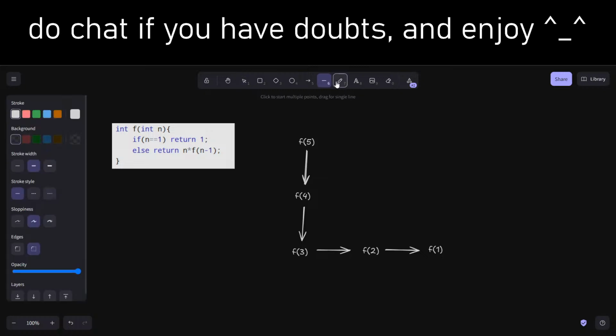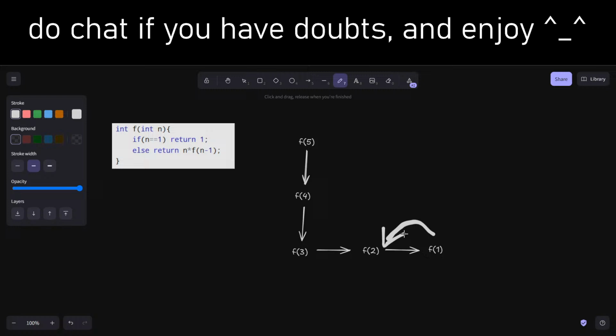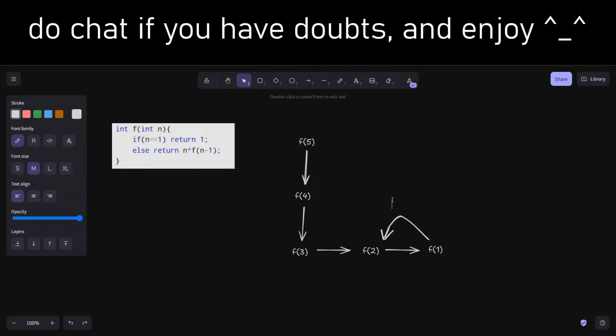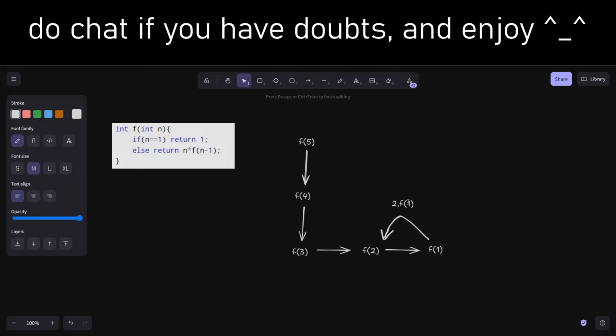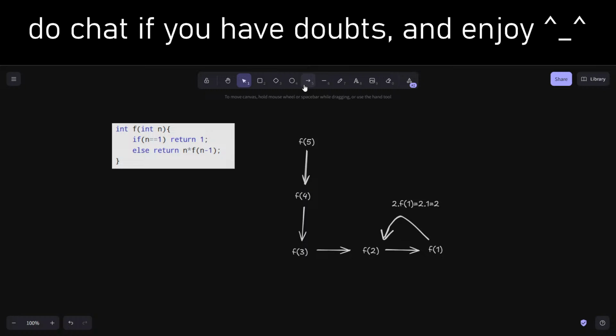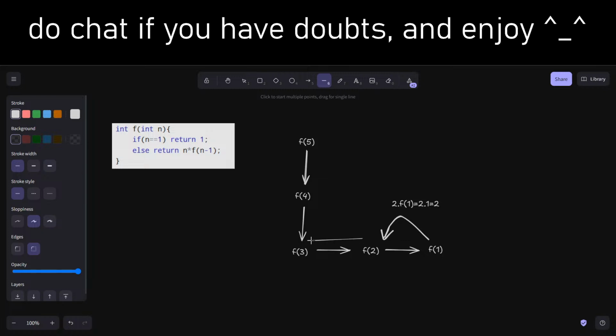Now we move backwards from this. Like this, we move backwards. Bro, that is a very thick line. So going backwards, this will become n into f of 1, so it will become 2 into f of 1. We went one step backward. Now what is f of 1? We have to return 1, so this becomes 2 into 1, which is 2. We went back 2. Now this is my value of f of 2. Now we'll go back one more step.